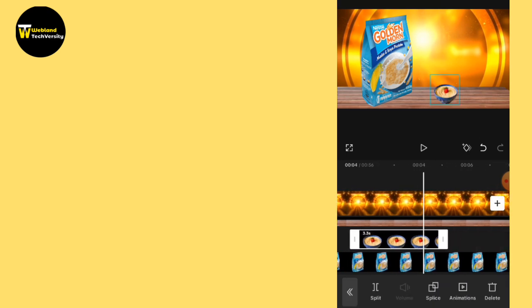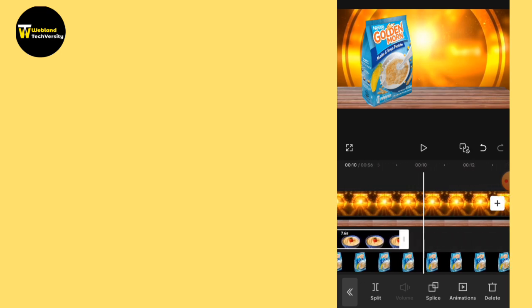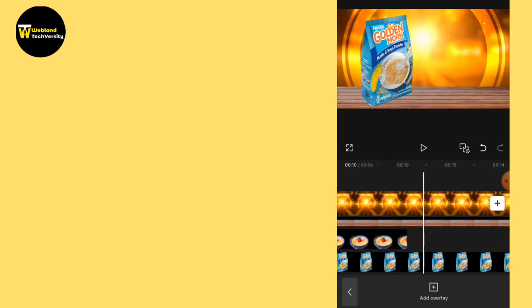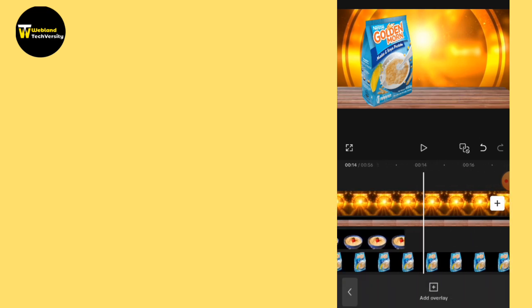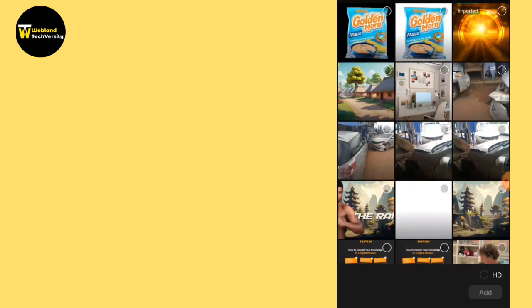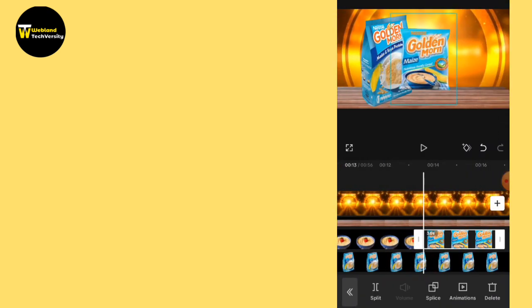So I'll drag this one. So after doing all this, I'll now say introducing, just to bring in the smaller pack. The process of introducing is to tell you that Golden Morn now produces a smaller sachet. So this one will now come out.